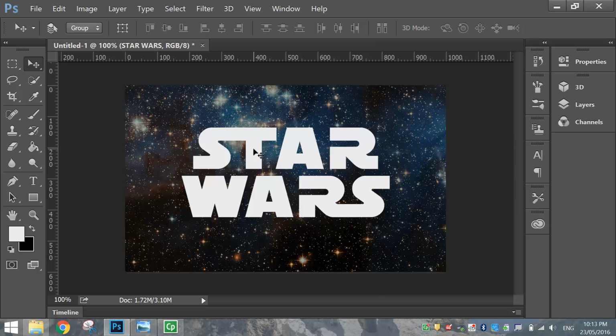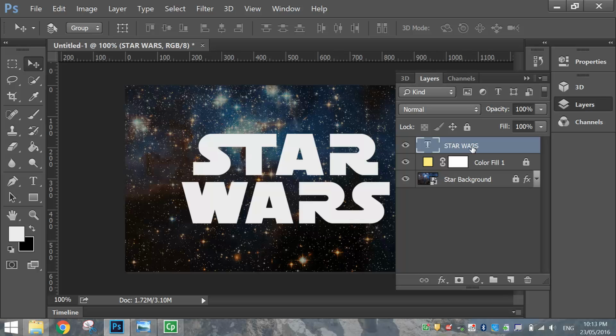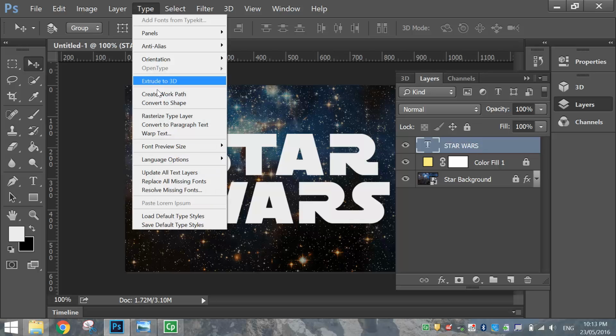Grab my move tool, and if you want you can just move it around, get it into the position you want. Next thing we need to do is stretch the end of the character S and character R here out so they're level with the words below them. Okay, so to do that we need to just select our text once by clicking on it, or you can go over to your layers there and make sure you've got the Star Wars layer selected. Go up to your type menu, and we're going to convert to shape.